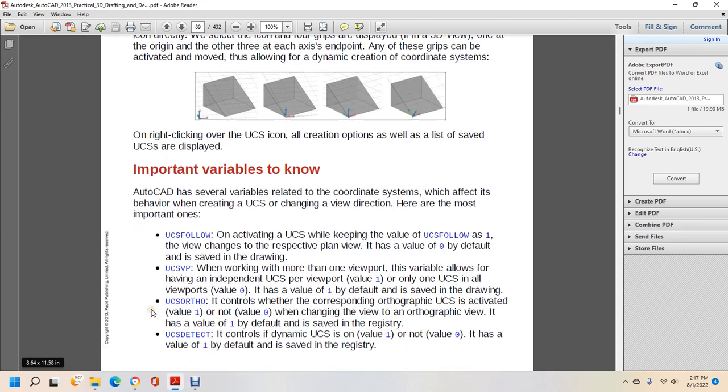Important variables to know. AutoCAD has several variables related to the coordinate system which affect its behavior when creating a user coordinate system or changing the view direction. Here are the most important ones. UCSFOLLOW: on activation, the view changes to the plan view of the user coordinate system, keeping the value of UCSFOLLOW as 1. The value is 0 by default and is saved with the drawing.